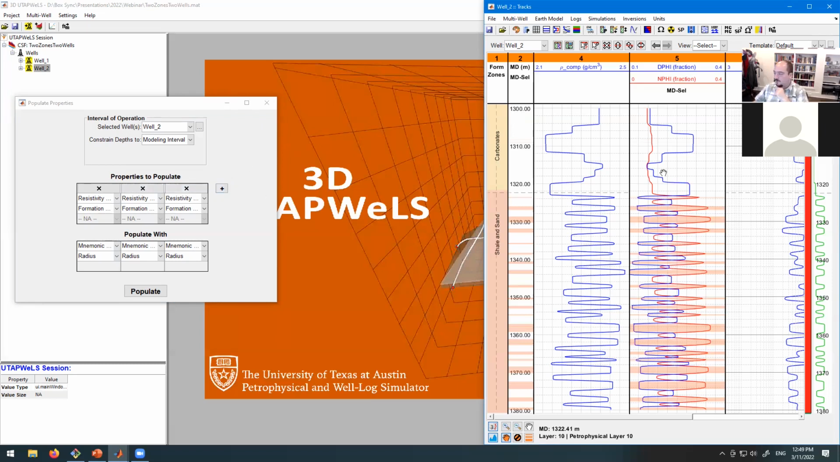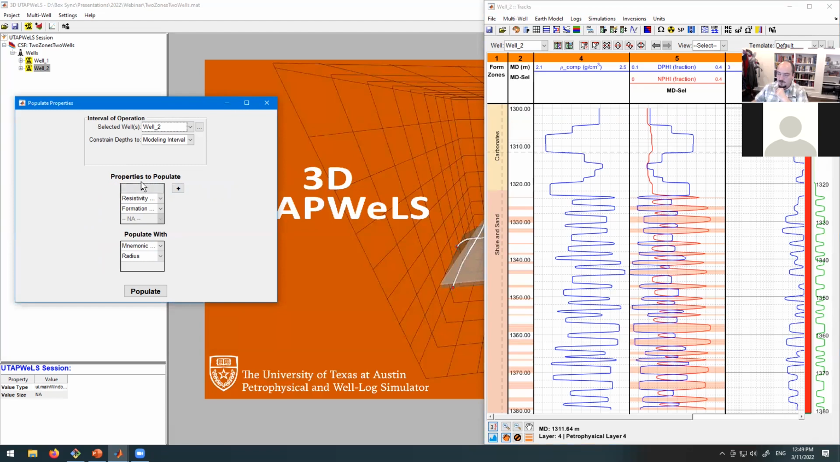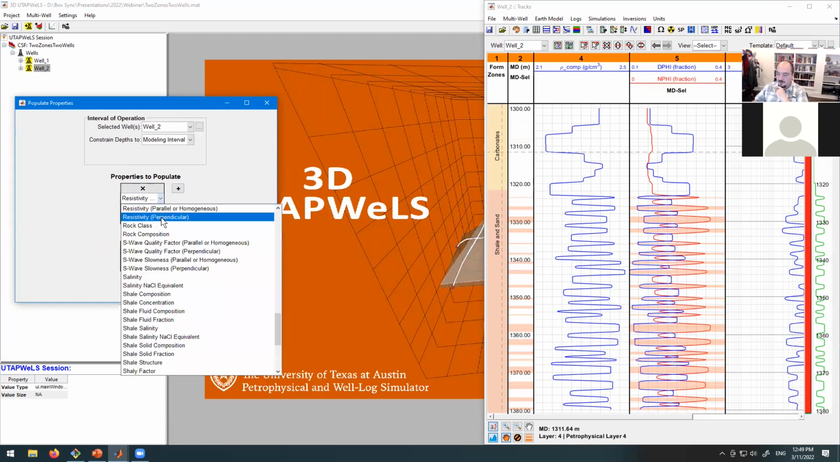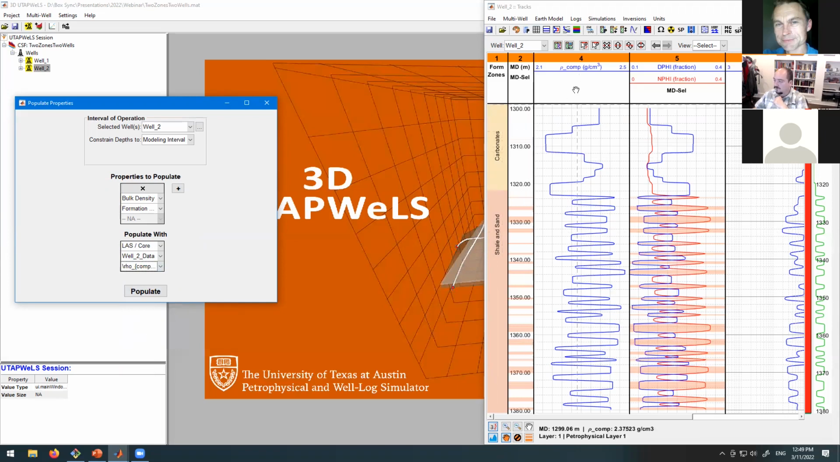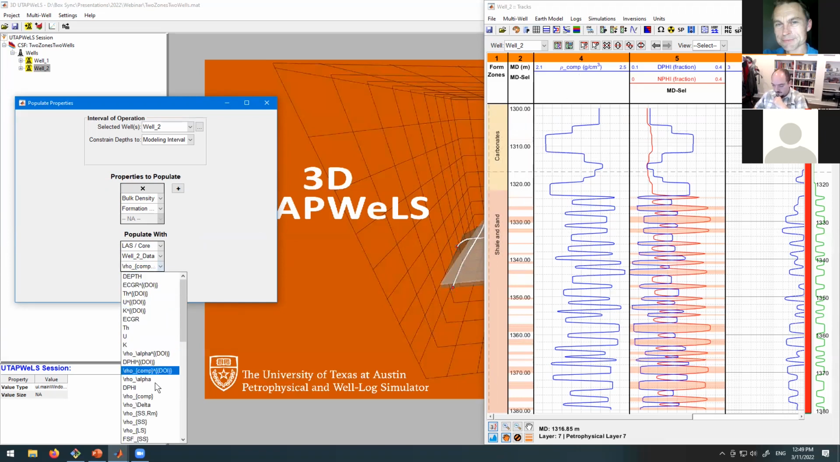So for example, let's work with density. Here are the properties that I'm going to populate. So I can say I want to work with bulk density, and I'm going to populate it using the LAS, the value from the LAS, that is the row comp. So the same that we have here. I'm going to use it to populate.